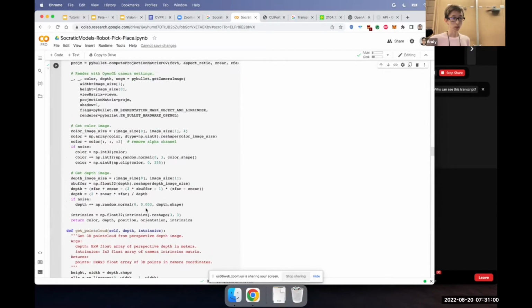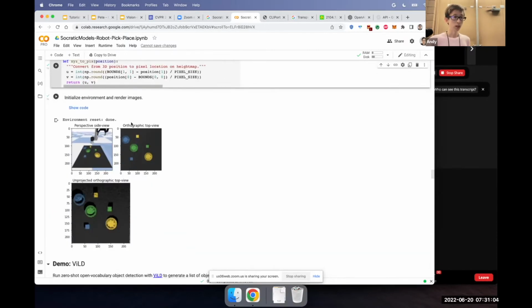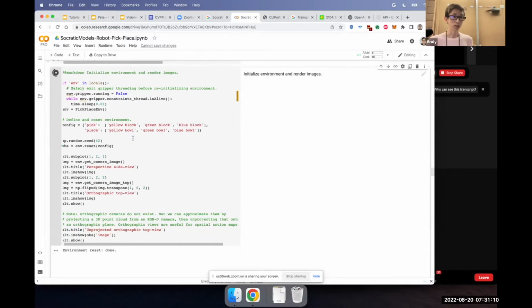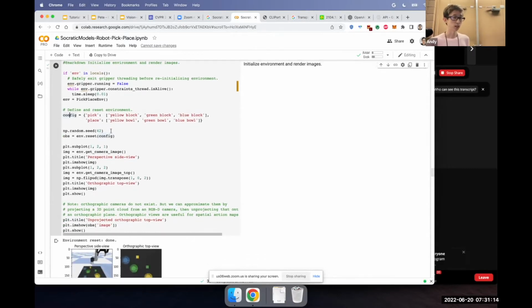Okay, so that's most of the environment code. Essentially to initialize an environment, you want to define what are the objects that exist in the environment. You can set your random seeds, arrange the objects, and it'll randomly arrange the objects with respect to the seed.